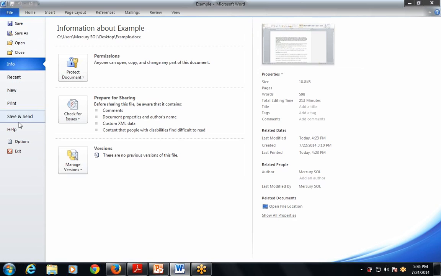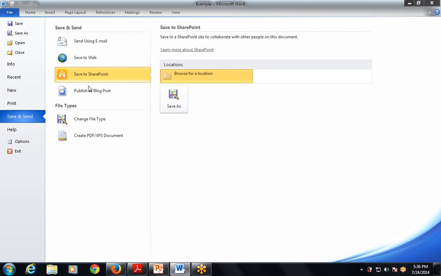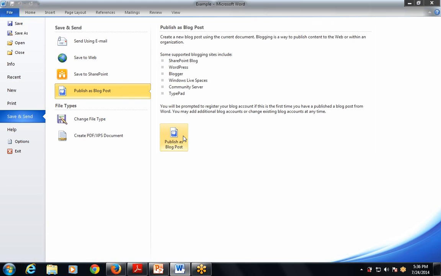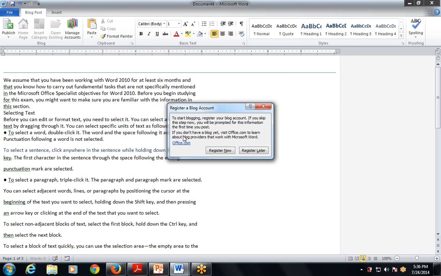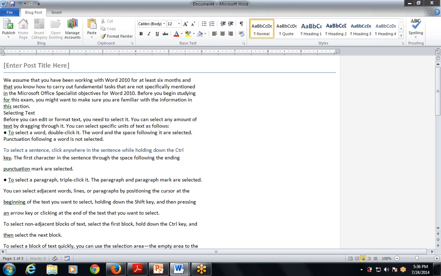Go to the file menu, go to the save and send, go to the publish as blog post and then click on the publish as blog post. And if you want to register, you can click, otherwise do not click on this one.